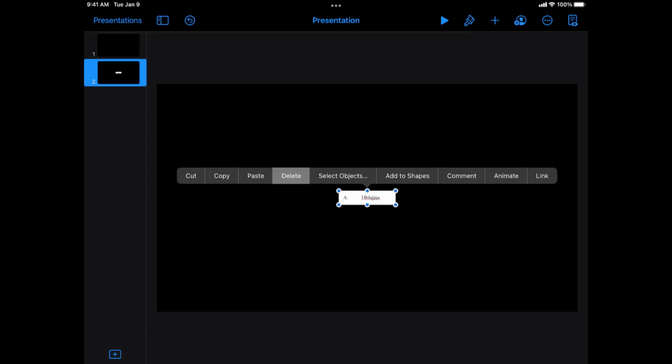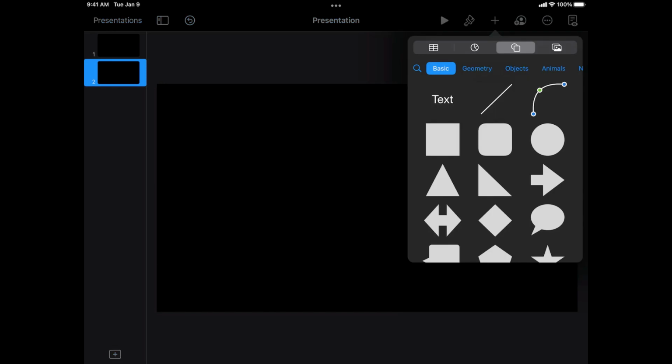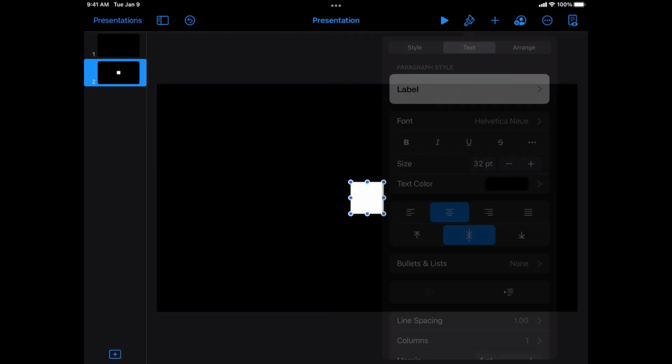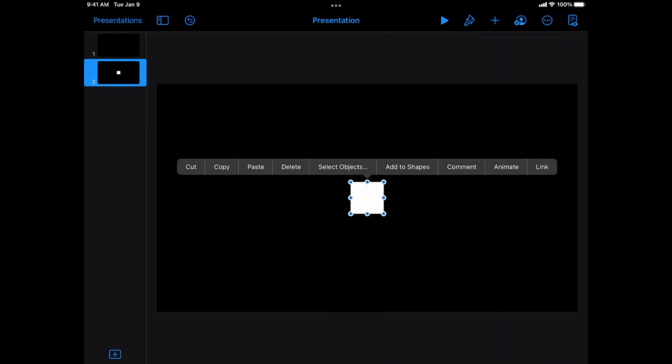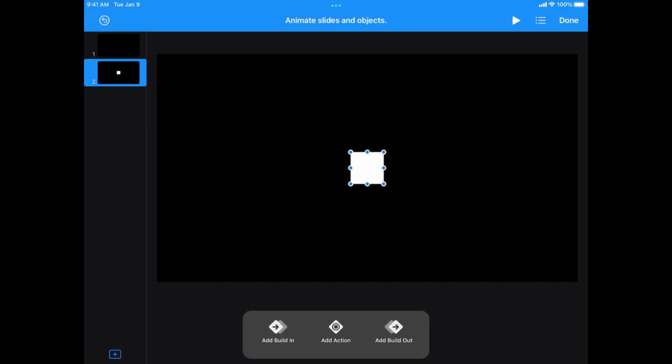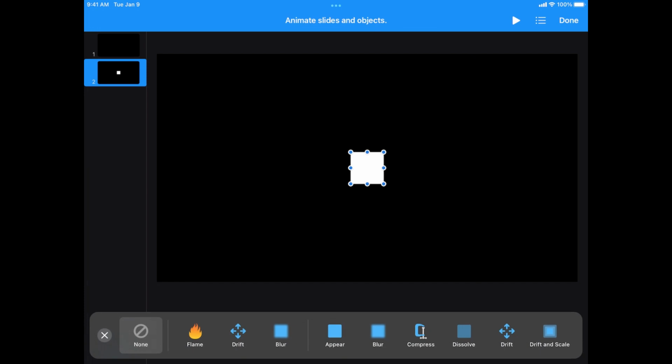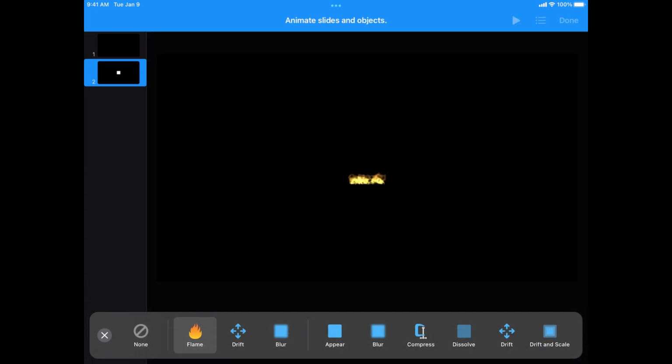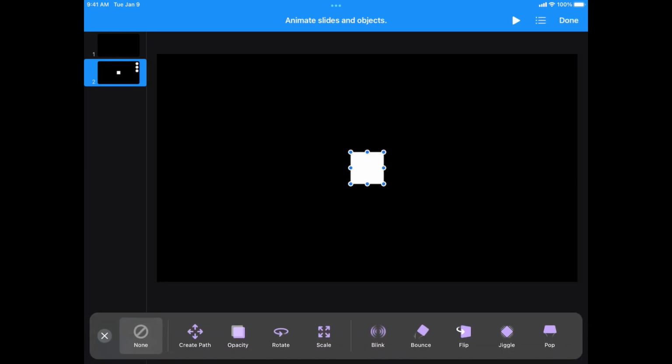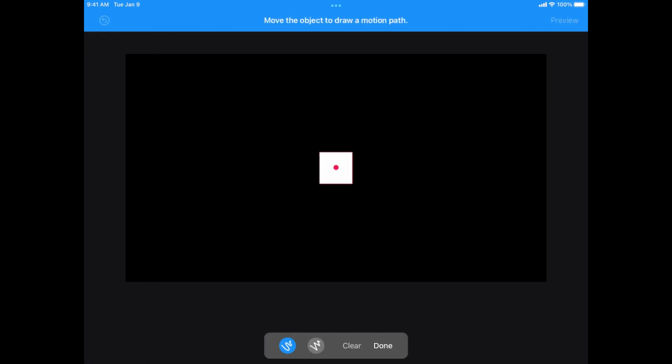Alright, and then you can add animation. So I'm going to take a square and I'm going to tap it again, say animate. We can add a bunch of stuff. I'll do this flame effect for an example. And then what we'll do, I think I'm going to make it just move around.